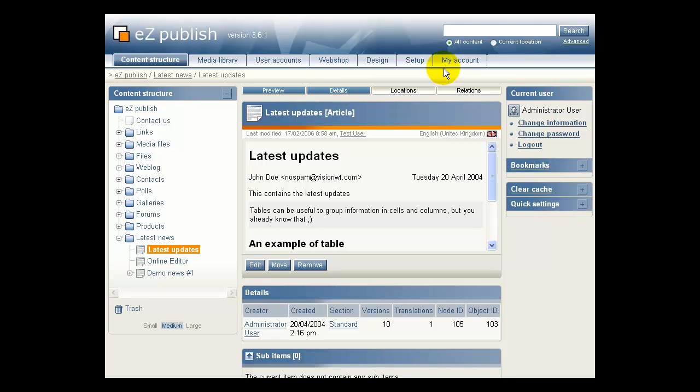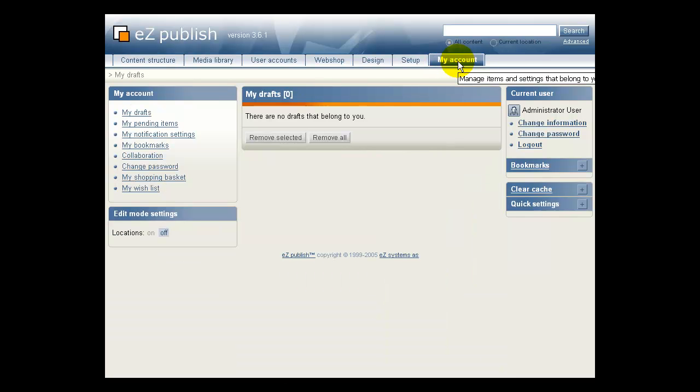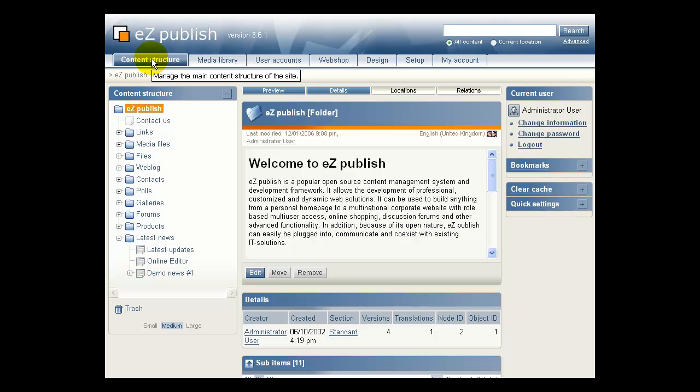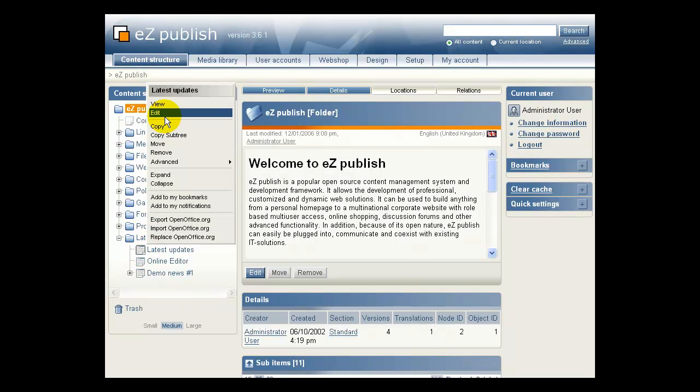And drafts can be found and seen by clicking onto My Account, and you'll then be able to see any drafts that you have in your system. But first of all, we're going to see what the problem is. What is this problem with draft traps? Imagine you're editing a piece of content. You've got to get it out quickly, you've got a content management system of course, and so deadlines are generally short. So we edit this latest updates.